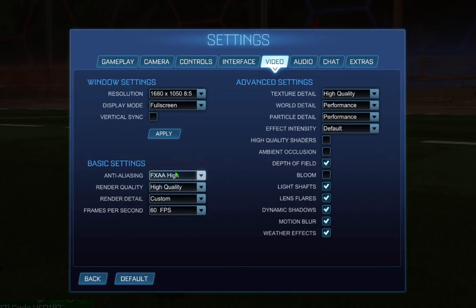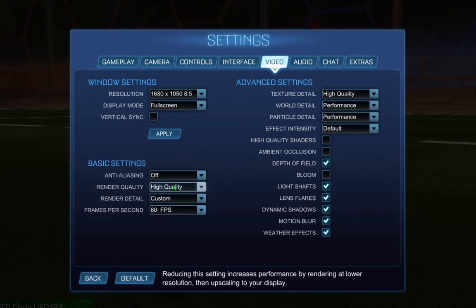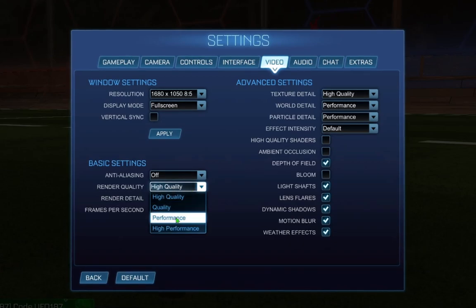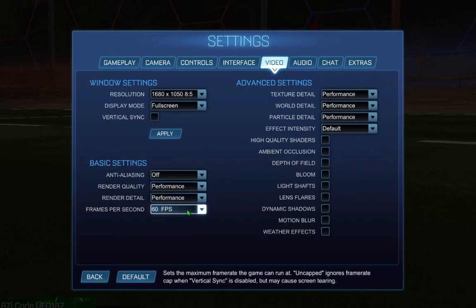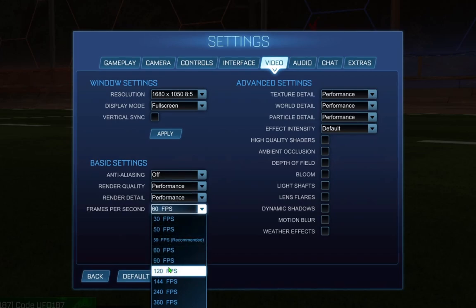Move down here. On Anti-Aliasing, switch from High to Off. Rendering Quality, click this and choose Performance. Render Detail, click this and choose Performance. Frame Rate, FPS, click on it and choose, like me, 120.